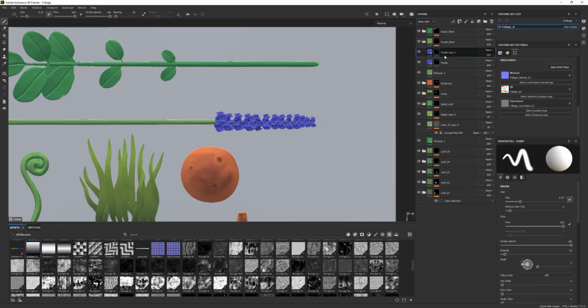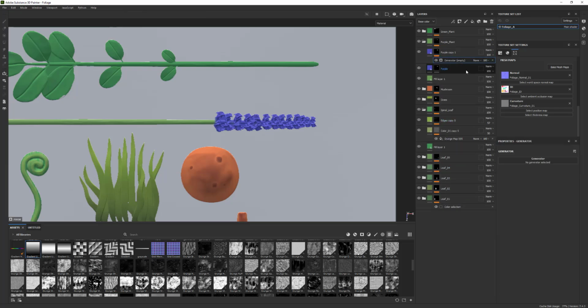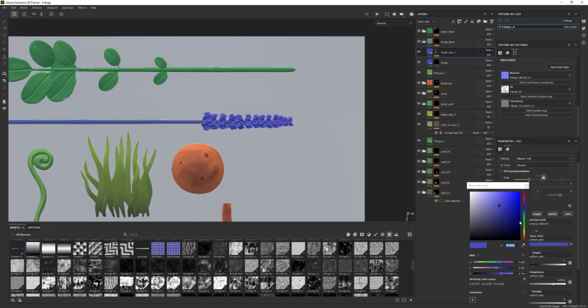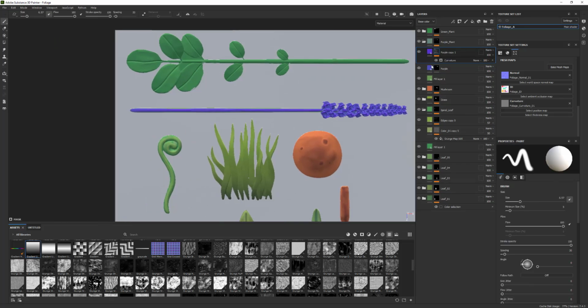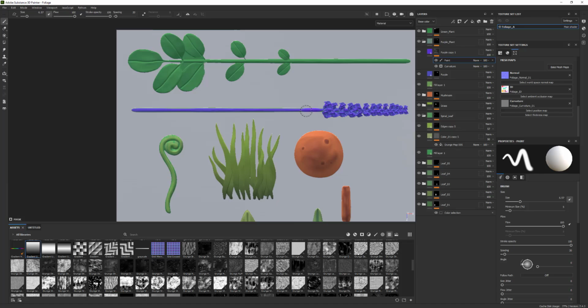So let's duplicate this. And let's go ahead and add a generator. And then we'll go ahead and add a curve. And let's go ahead and change this purple color. Maybe we can make it even more saturated. Maybe a little bit more of a purple like that. And then of course we can just right click on the mask and create a paint layer. And then we can just go through and kind of paint that purple on the stem out.